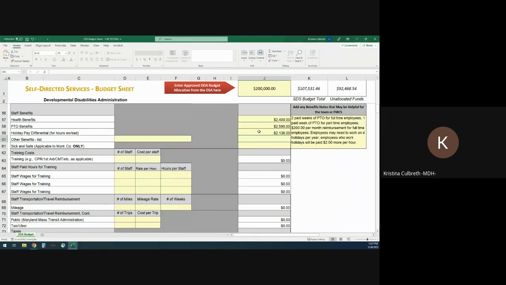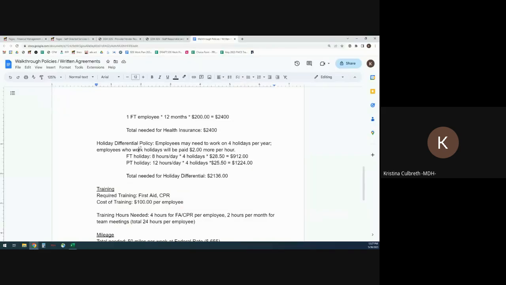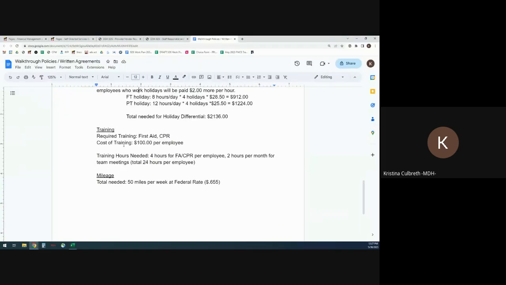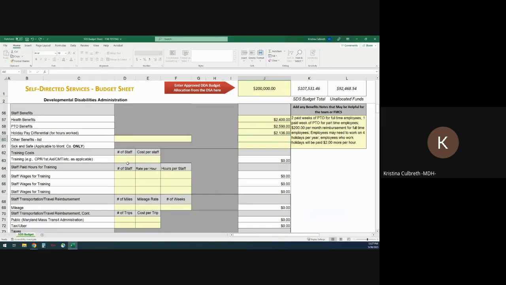Jay does not live in Montgomery County, so they do not provide sick and safe leave, but they do want to provide some training costs. Let's look and see what they want. So the required training for personal supports for Jay would be first aid and CPR, and they want to allow for $100 per employee for training. So let's put that in the budget sheet. There are 2 personal support employees. So we'd list 2 there, and we'd add the $100 per employee for $200 for the year.